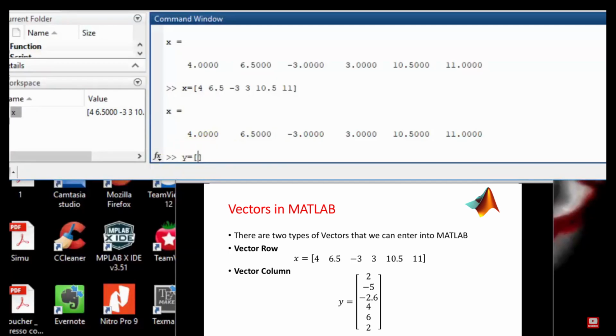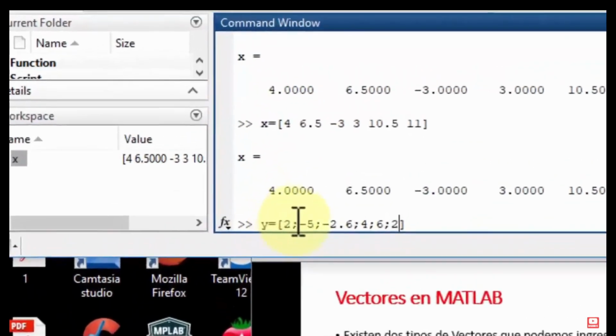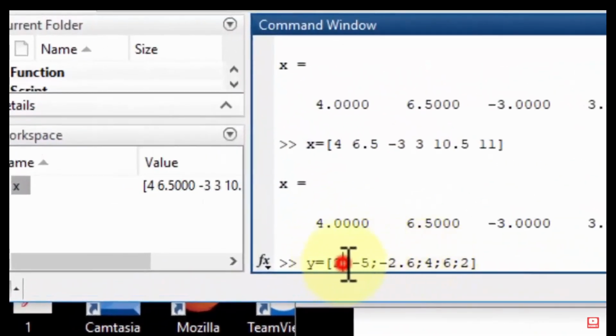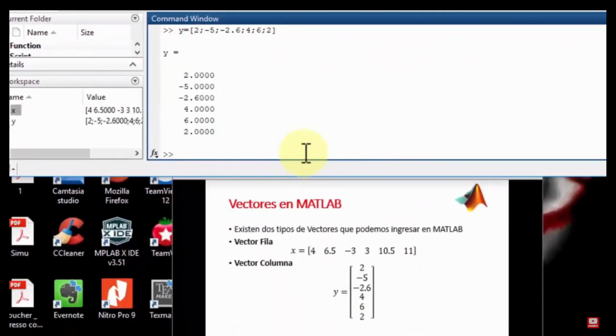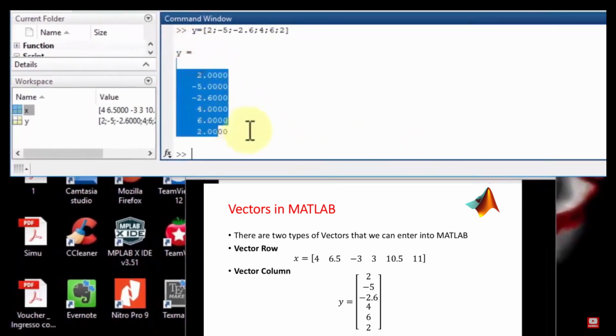In this case, since it is a column vector, it is mandatory to separate each number with a semicolon. So, we start with 2, semicolon to go down to the next row, -5, semicolon, and so on. So we see that the difference between a row vector and a column vector is that the row vector is separated by commas or spaces, and in the column vector the numbers are also placed inside the brackets, but each number must be separated by a semicolon. We press enter here and we see that the vector y has been entered into the workspace.